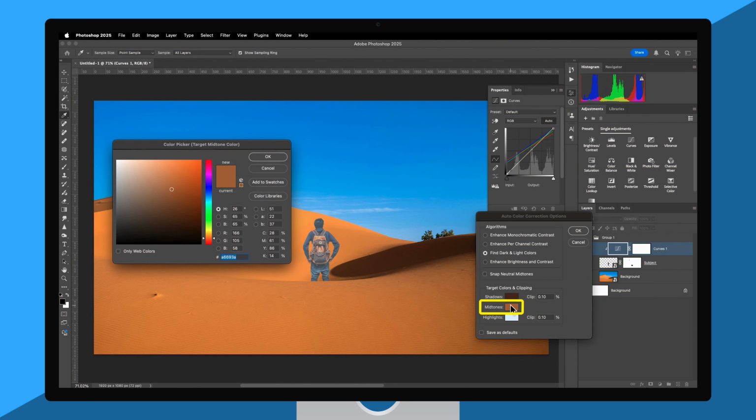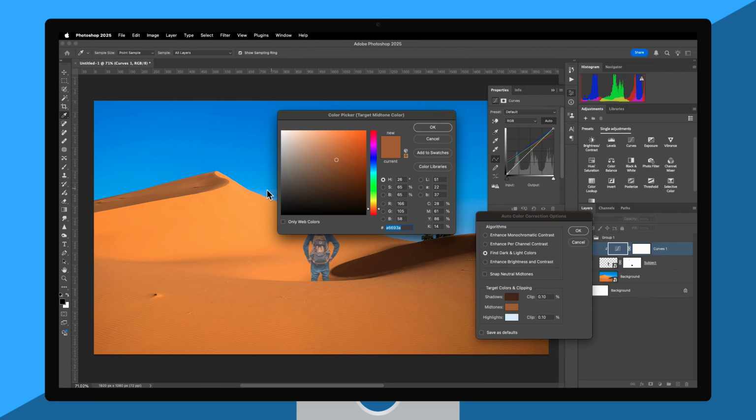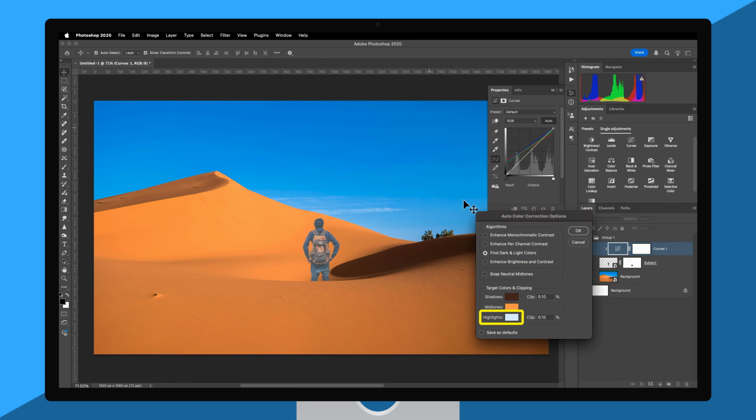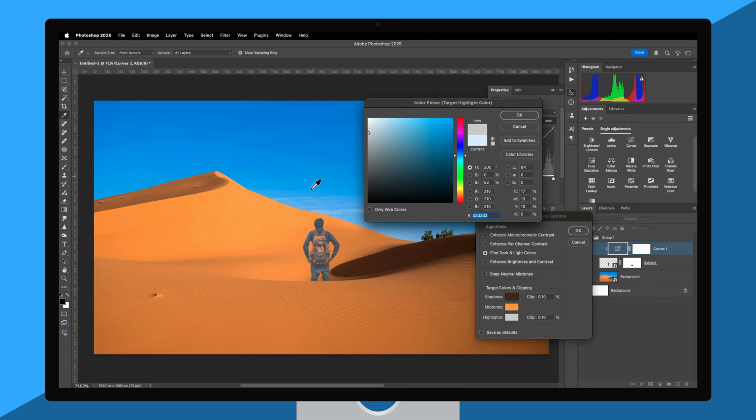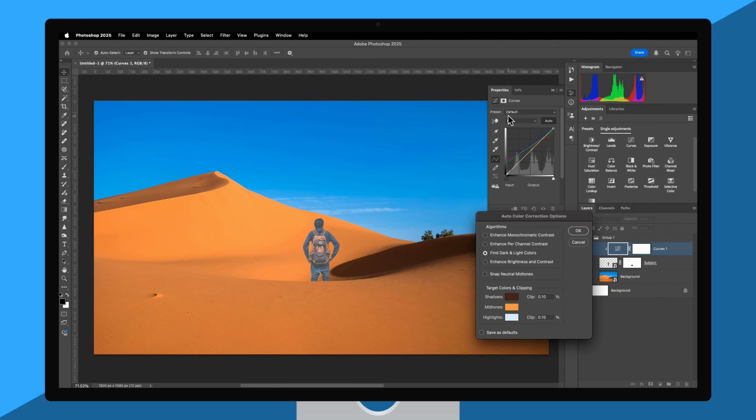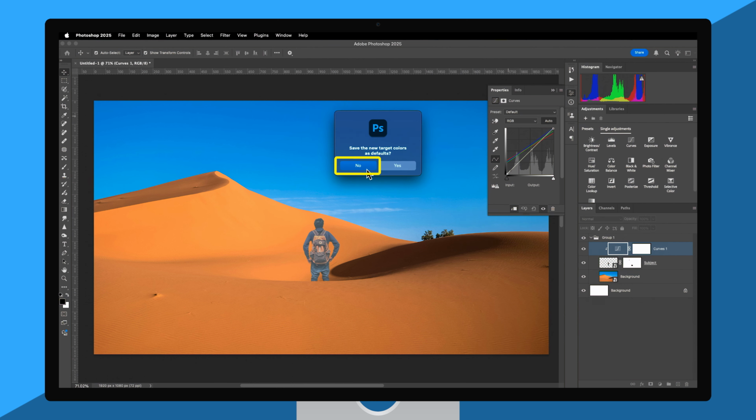And do the same for the midtones. Select the middle swatch and then choose a mid-brightness area from the background. Then finally select the highlight swatch and sample one of the brightest points in the background. Once you have sampled all 3 swatches from the background image, select OK. Photoshop will now shift the subject color tones to better match the scene, and the change is immediate.